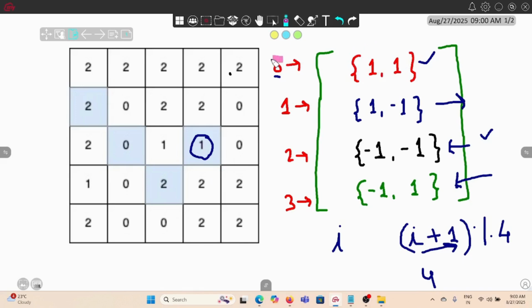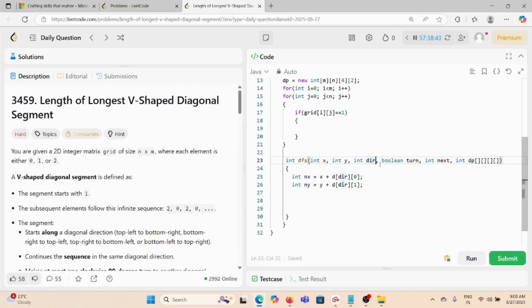So this 0 would be anchoring for this 1 1. When we are going in this way, every time we are adding 1 1 for x and y. So in that case, this 0 would be the direction, and for all of them, like 0, 1, 2 and 3, one of these values would be the direction, and this is the turn boolean variable.